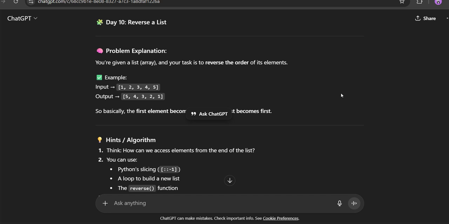Today we are going to solve the day 10 challenge, which is to reverse a list. We are given a list and the task is to reverse the order of its elements, right? For example, 1 2 3 4 5, and we just have to reverse it. The first element becomes last and the last element becomes first.